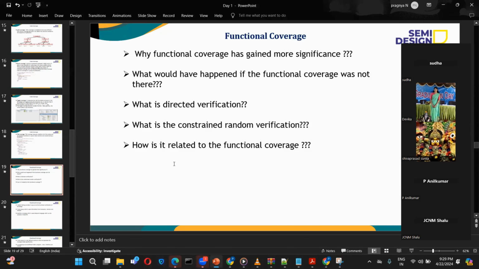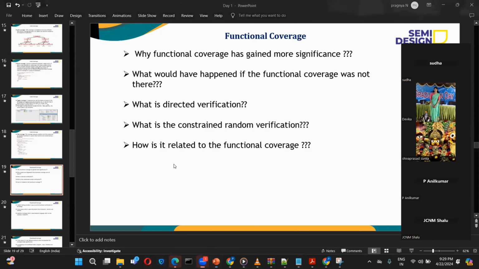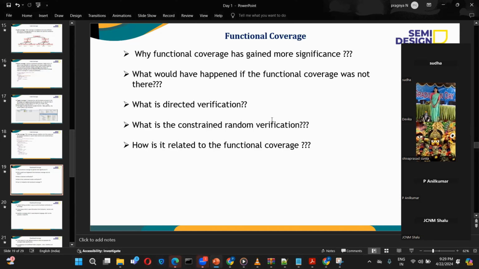So this is all about code coverage and the different types of code coverage. Then we will see about functional coverage. Why has functional coverage gained more significance? There is this kind of scenario also, right? Suppose I have 10 features, I will write 10 test cases. If my 10 test cases are passing, I can state that my verification is done, right?